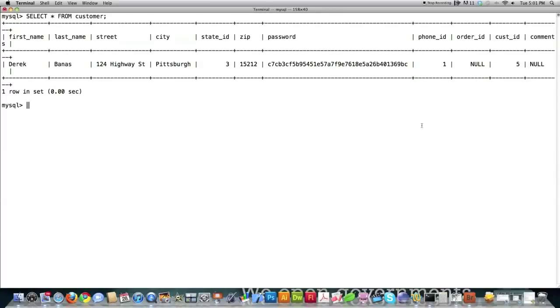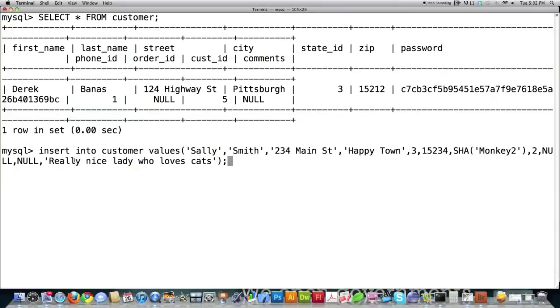What I'm going to do now is jump in here and enter a couple other customers real fast, just so we have a couple more in here. So here I'm using the INSERT command into the customer table, and I'm entering a new customer called Sally Smith. And I'm using the SHA function right here.